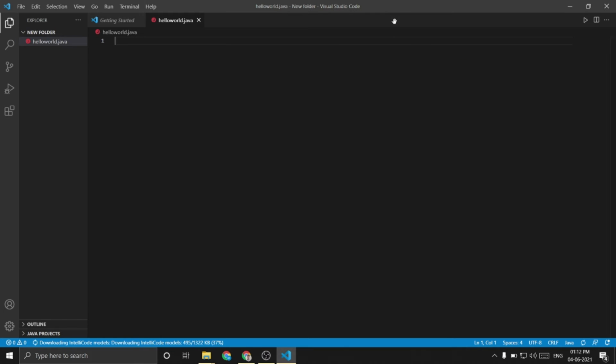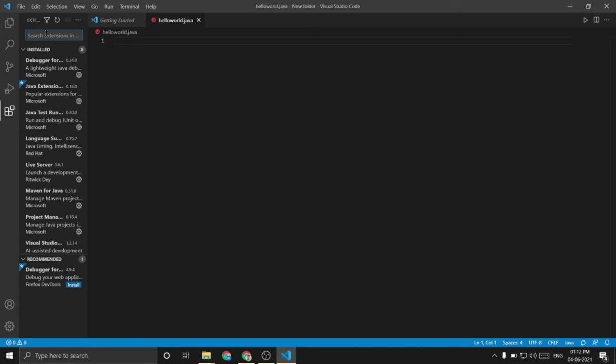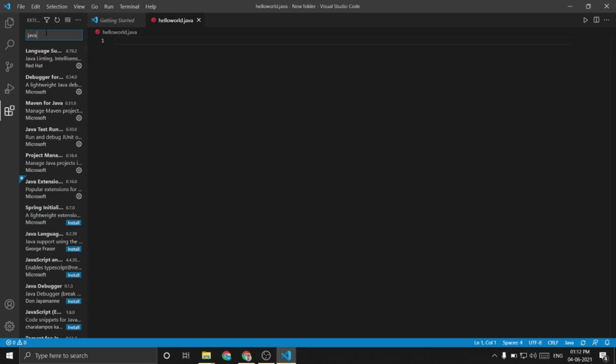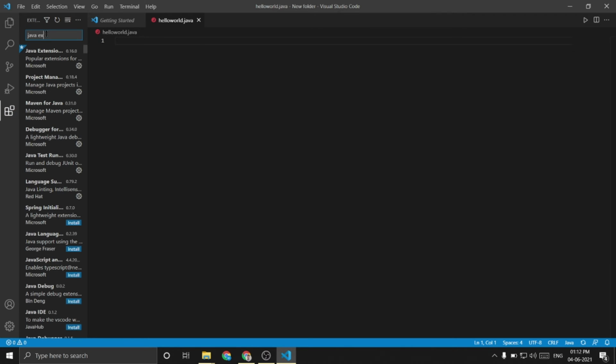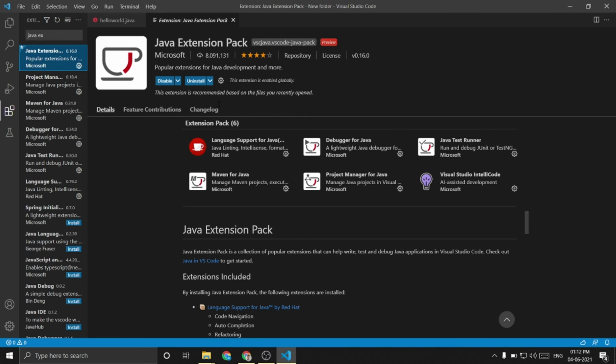But there is something more which you have to install in VS Code, that is extensions. Come down here, this is Extensions, click on it. Now search here for Java extension pack. It will install all 6 Java extensions which are necessary for running Java programs. Remember that it should say Microsoft here. Then you just install it from here. I have already installed it, that's why it is showing disable and uninstall. Don't panic after seeing this.